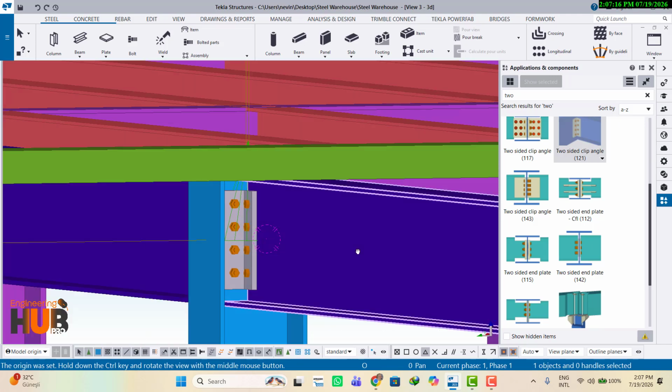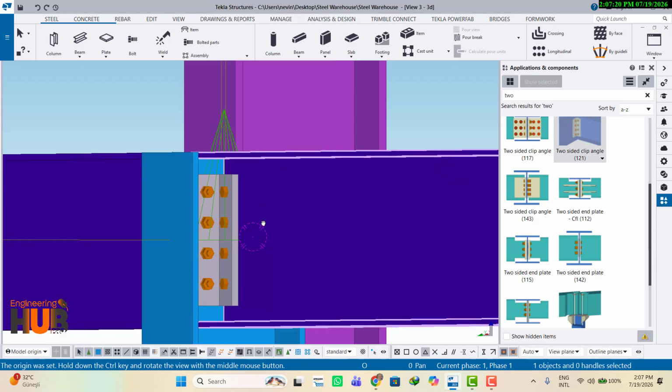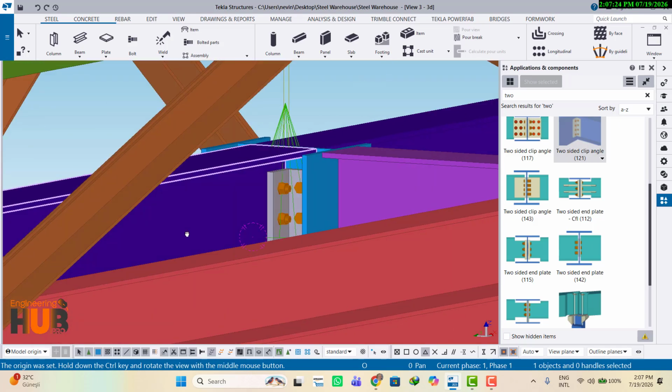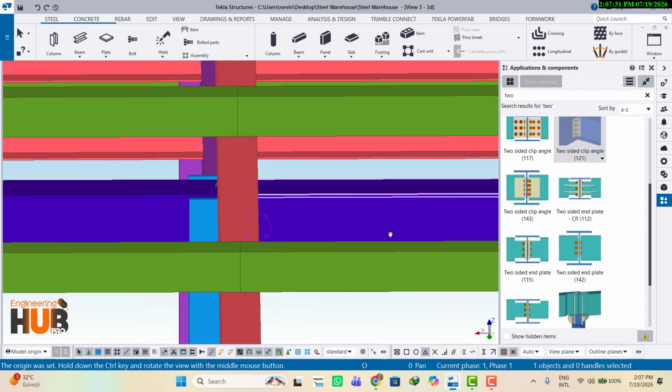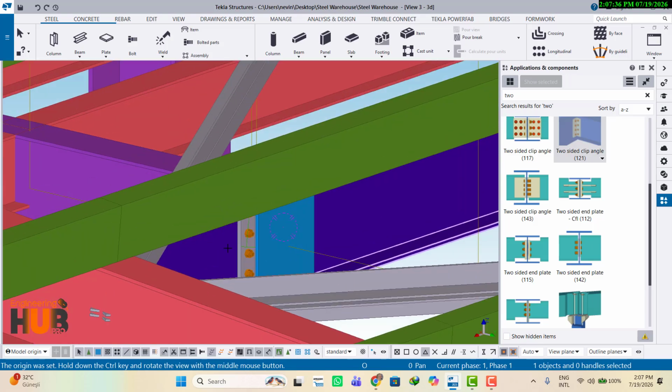Make sure that the distance are correct from top and bottom. This one is added from this side, and there's another angle added from the other side.